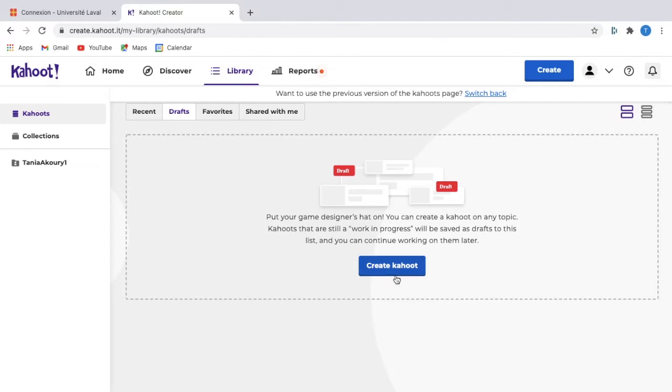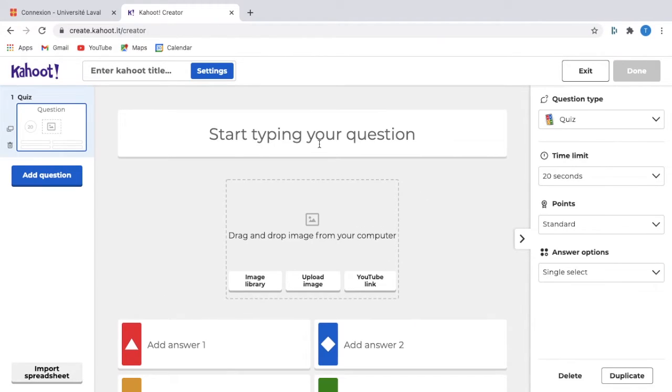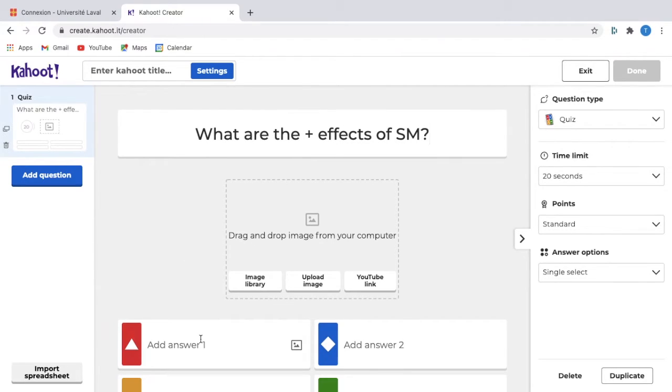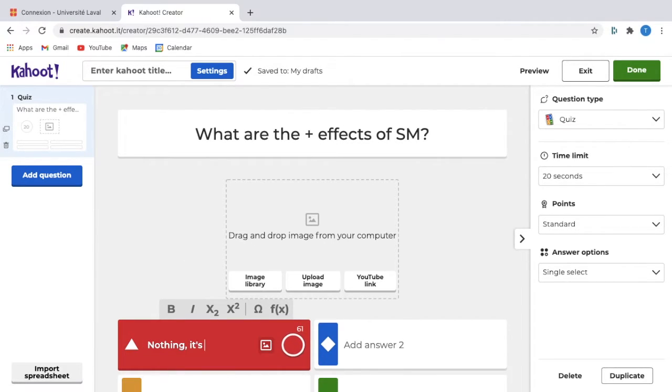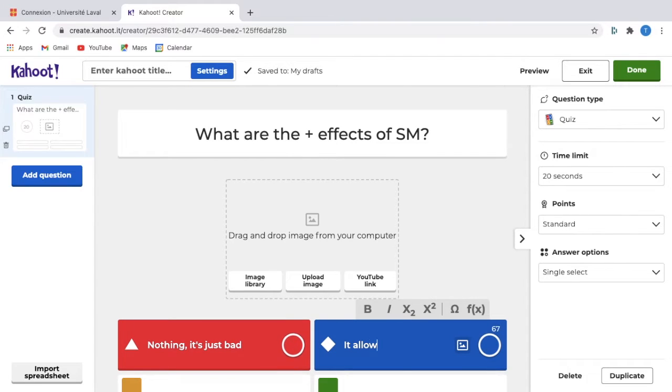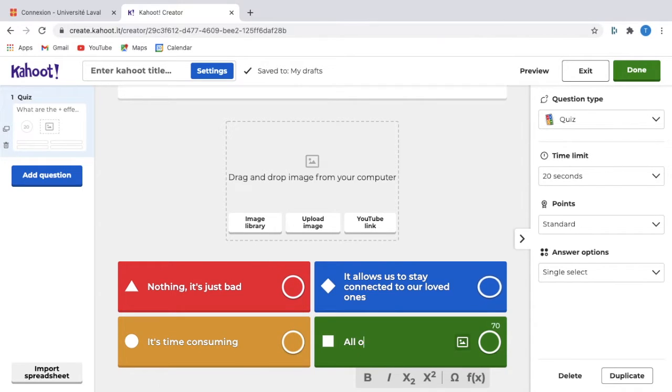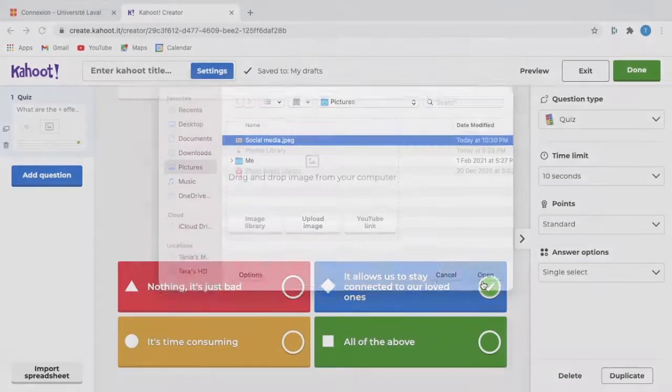After signing in to your account, click on the Create Kahoot button. Start by writing your questions, followed by multiple possibilities of answers. One or more can be correct. Select the correct answer and then manage the time of the questions, the points earned, and the answer options in the right column of the screen. You can also add a picture if you'd like.